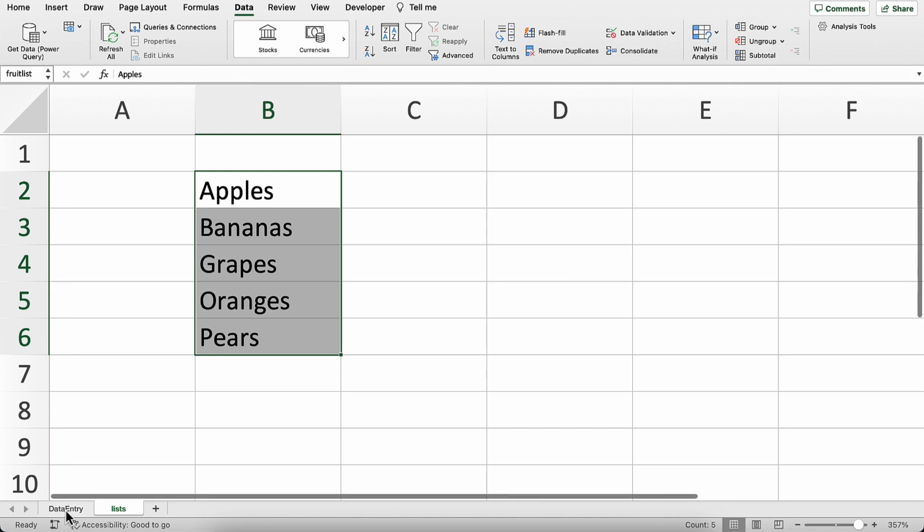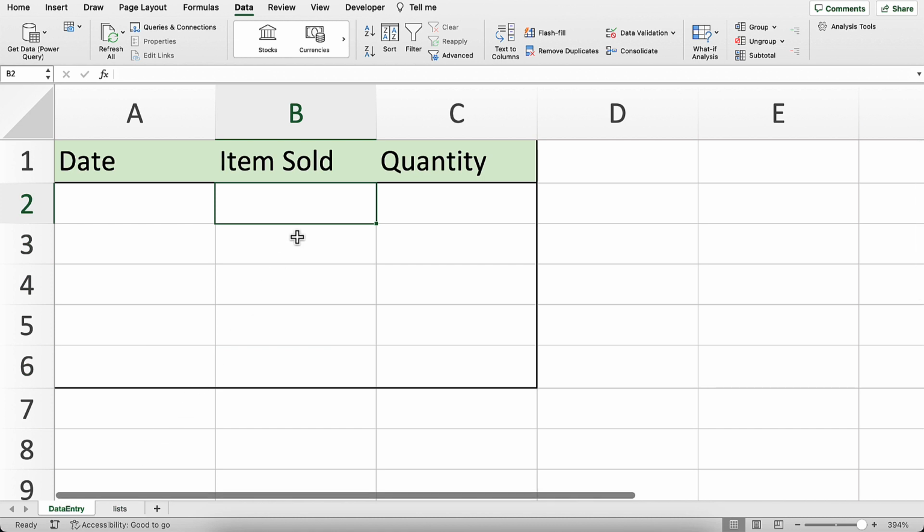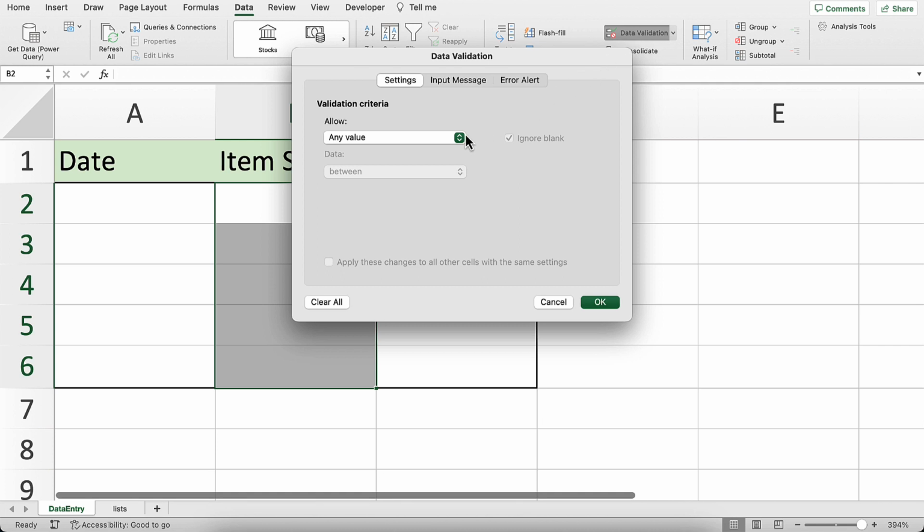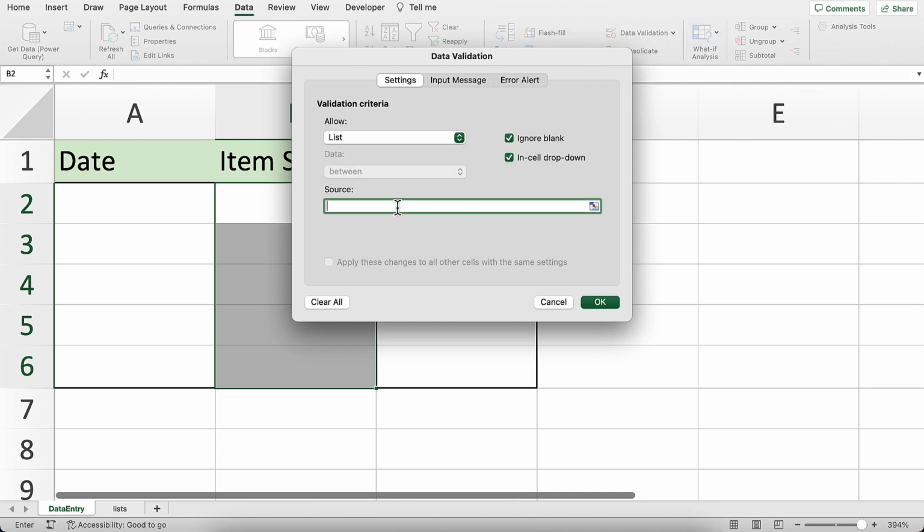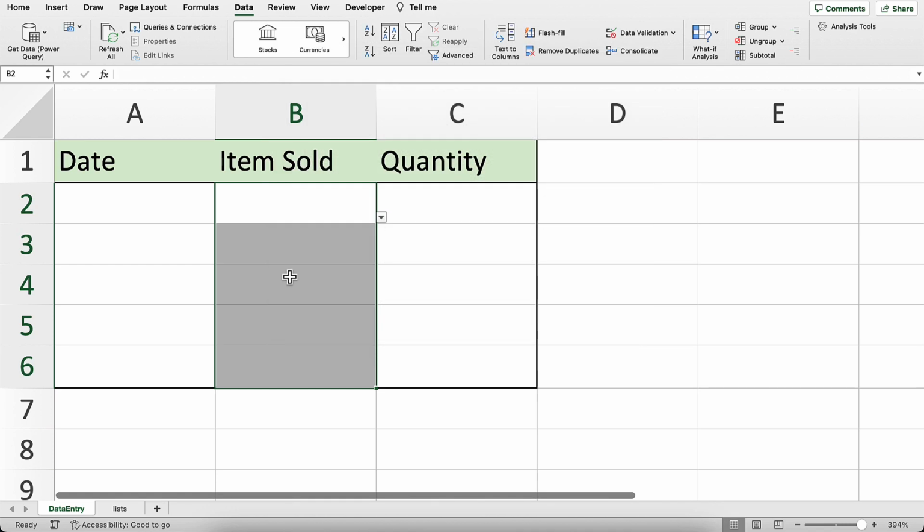Next, we'll go back to the order sheet, which is called Data Entry, and select the cells where we want to create the list. We'll use Data Validation. So, go to the Data menu and click on Validation. On the Settings tab, we'll select List as what we're going to allow. For the source, we start with an equal sign and then type the name of our list. Click OK, and now you can click on any of those cells and select from the drop-down list.